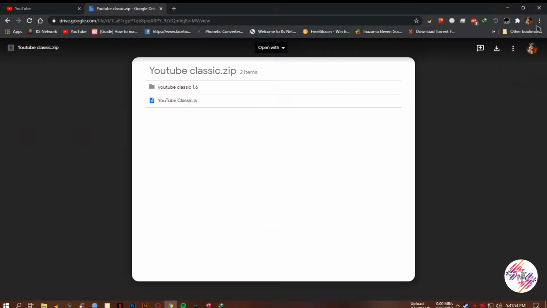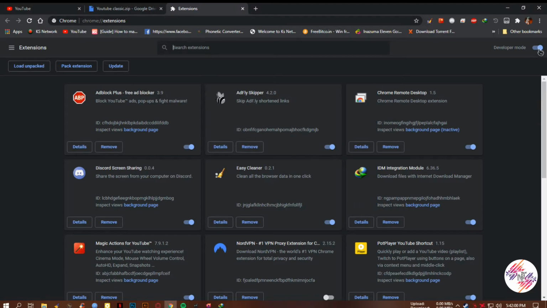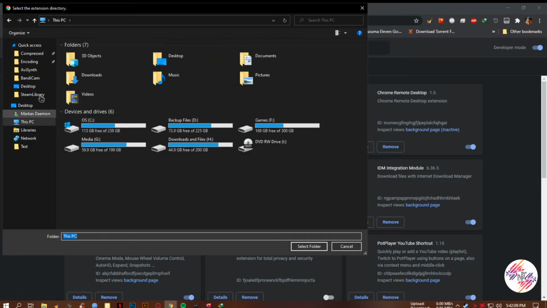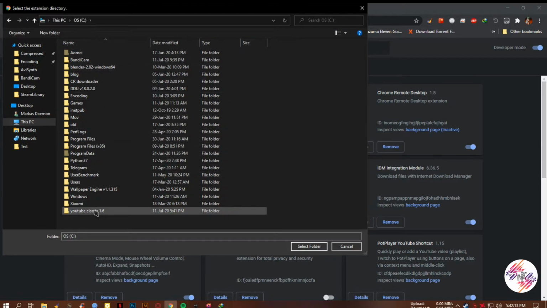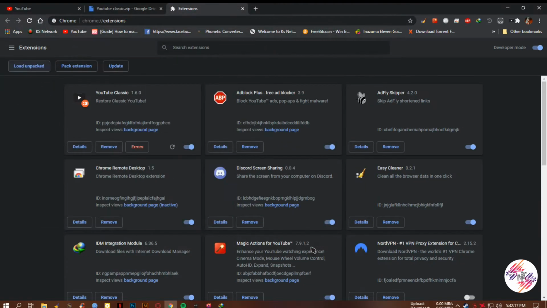Now open the extension. Okay. Now turn on the developer mode. Okay. Now load and go to your C drive. As you can see, I'm using my C drive. Okay, select that folder. Just okay. Now it's loaded.